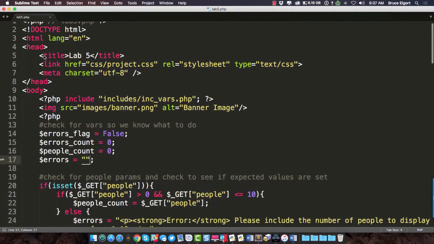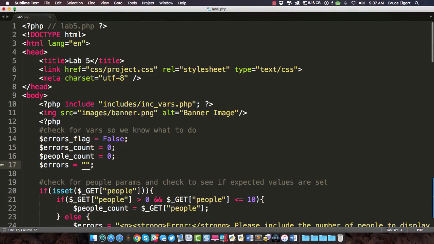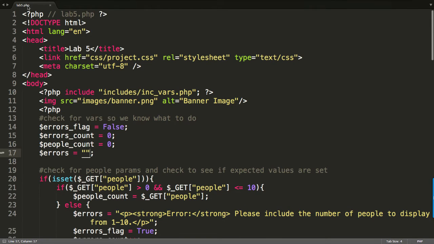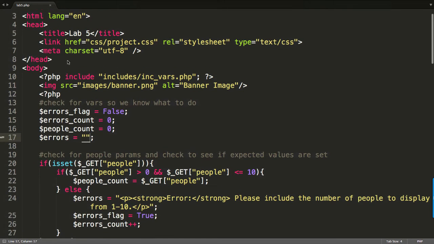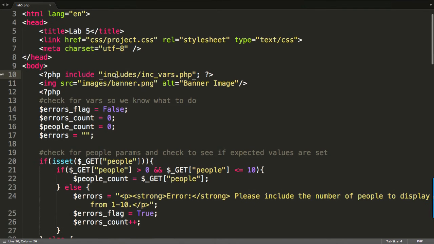So I'm going to go into Sublime Text here, and I'm going to make it full screen. And we'll start at the top. Line 1, I put a little comment in there to tell me that it was Lab 5. I have my doctype, my HTML, head, title, and then here on line 6, notice that I reference in the CSS folder the file project.css. On line 10, I include inkvars.php, which happens to live in the includes folder.